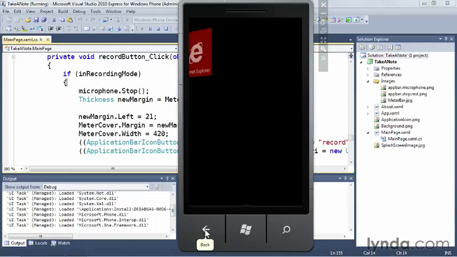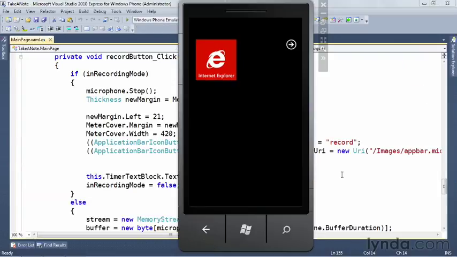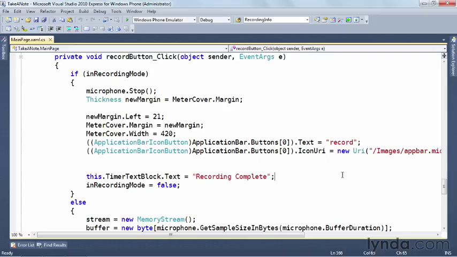So that's great. Now we've got the microphone hooked up. We've got some feedback going on so that your user knows that there's actual sound being recorded. Let's go on now and add something to play that sound back so that we can actually hear what got recorded.